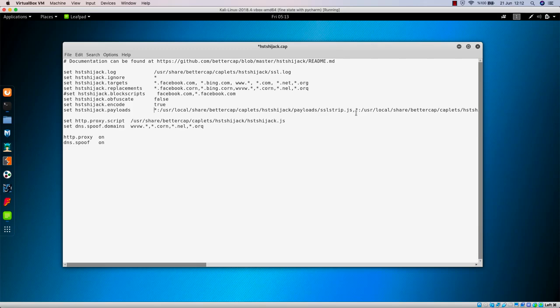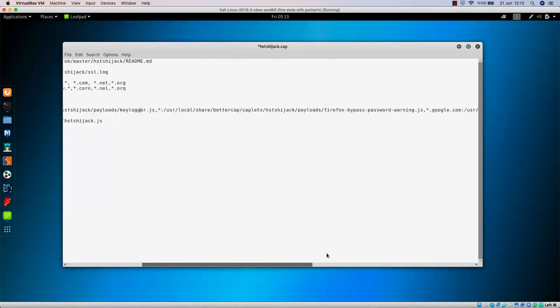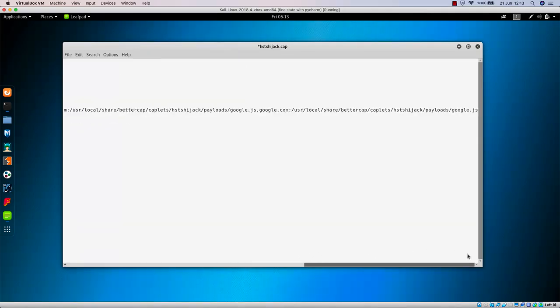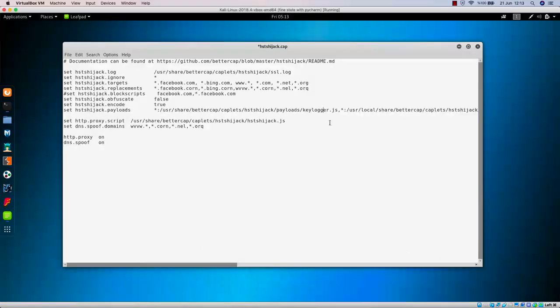So let me tell you what those are. Payloads are the malicious files, malicious code that we want to run against the target. So I'm deleting all of this because we won't be using them. We're only going to use the keylogger, and we just have to delete the local from here as well. And after the keylogger, everything is deletable as well. So we want to get rid of everything after keylogger, like Firefox bypass and other stuff. These are the payloads that we're not going to use.